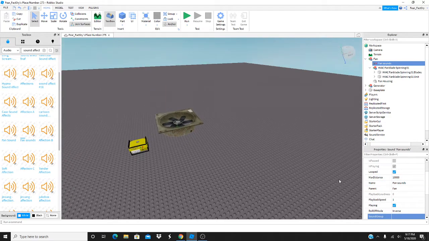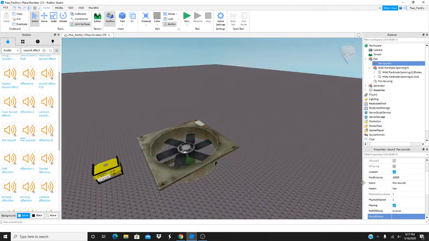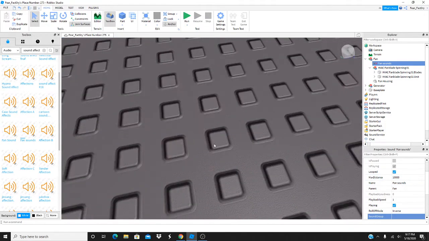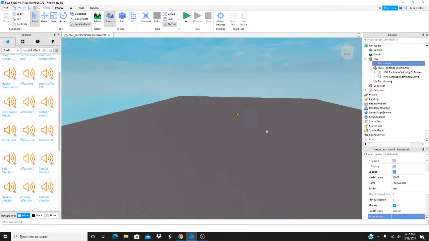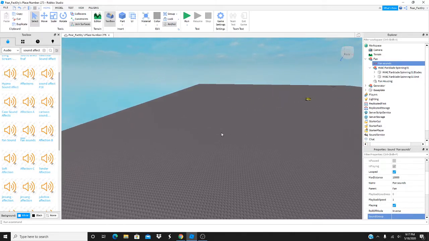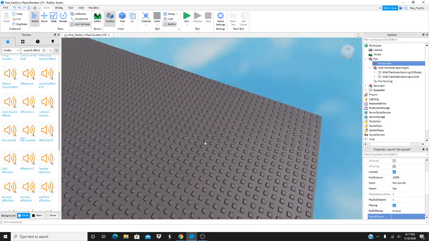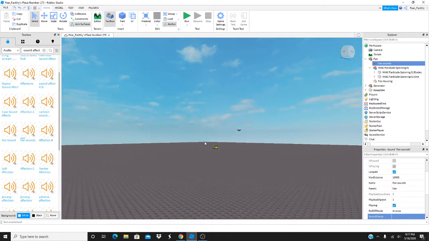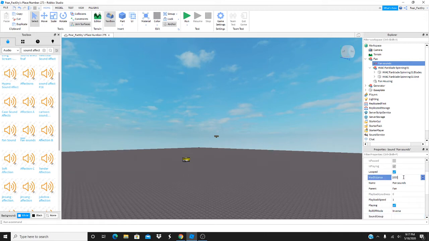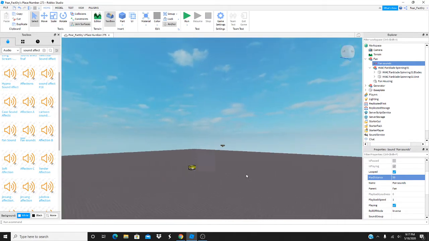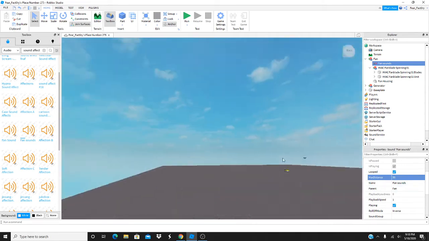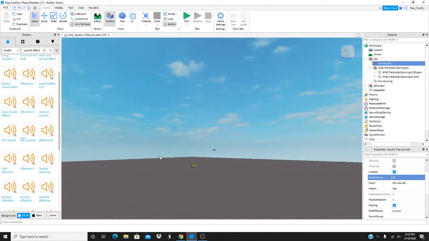Max distance means how far the audio will go, so that's how many studs it will go. This is 1 stud, 1, 2, 3, 4, which means it would go 10,000 of these. That's a lot of studs, so I could hear it all the way from over here. If I make the max distance 50, then we can only hear it from 50 studs away. So if I was over here and max distance was 50, I wouldn't be able to hear it because it would be too far away.